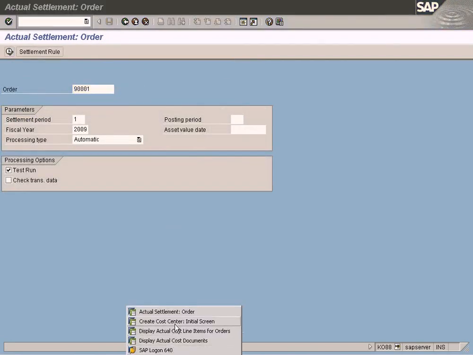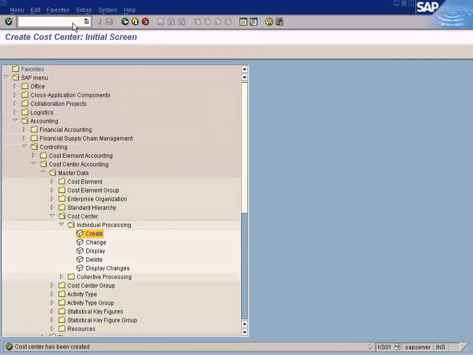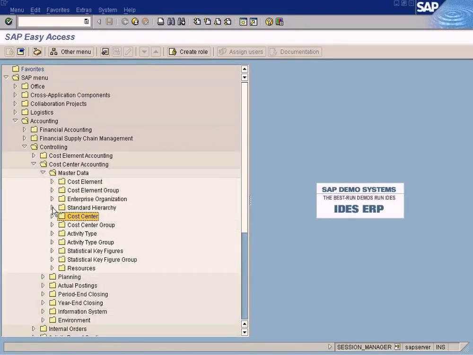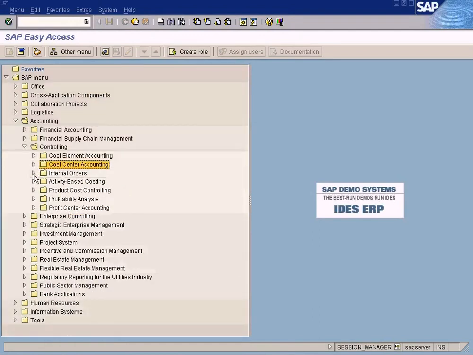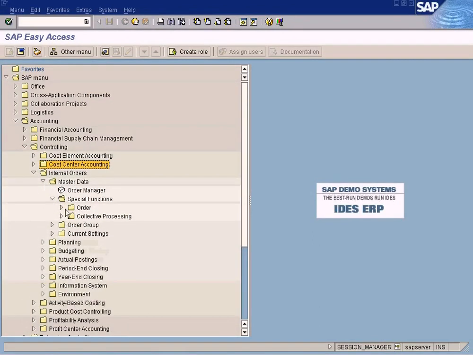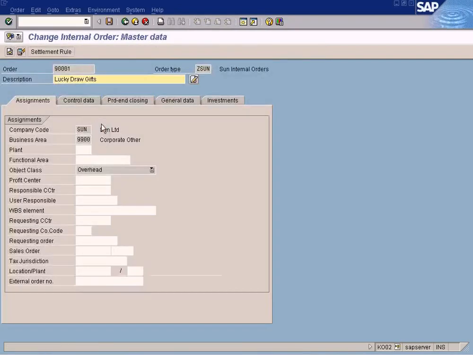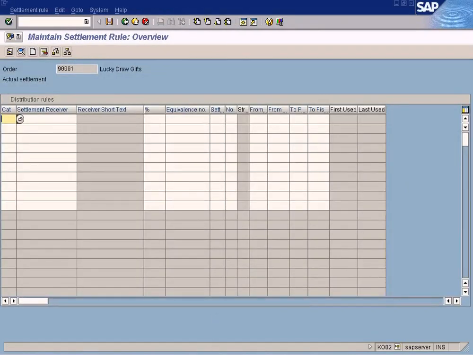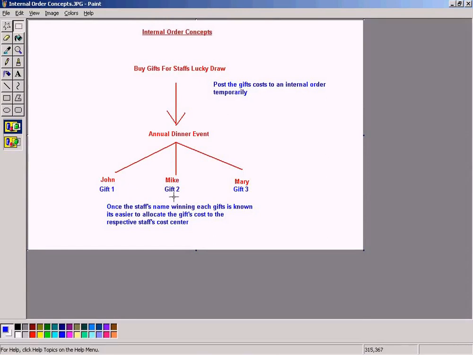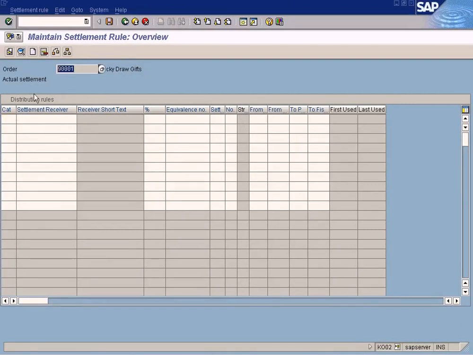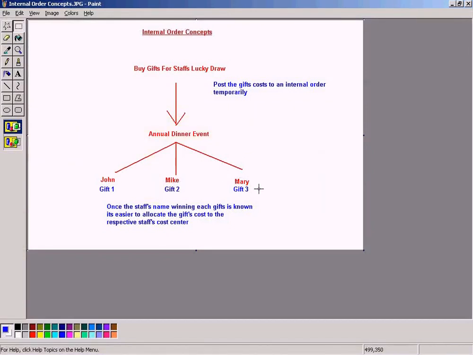Let us go to the master data. Press N. Internal order master data, change. You see this button here, this is where we maintain the settlement rule. Okay, once we know who won what gift, we need to come to this internal order and specify what percentage is to be settled to John, Mike and Mary. Let's assume that each of these gifts is $100 each.